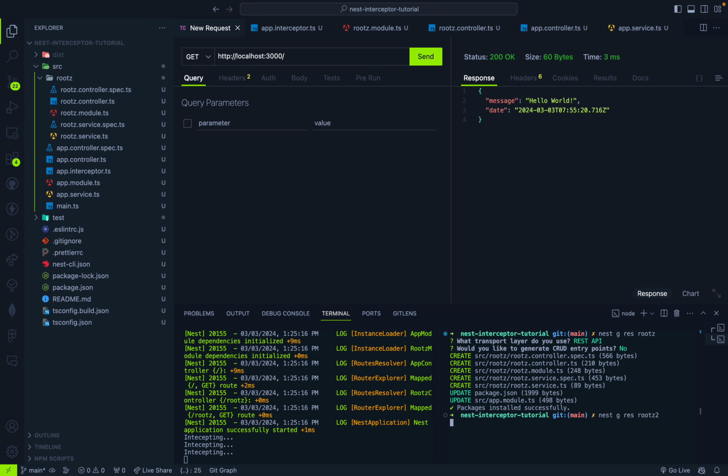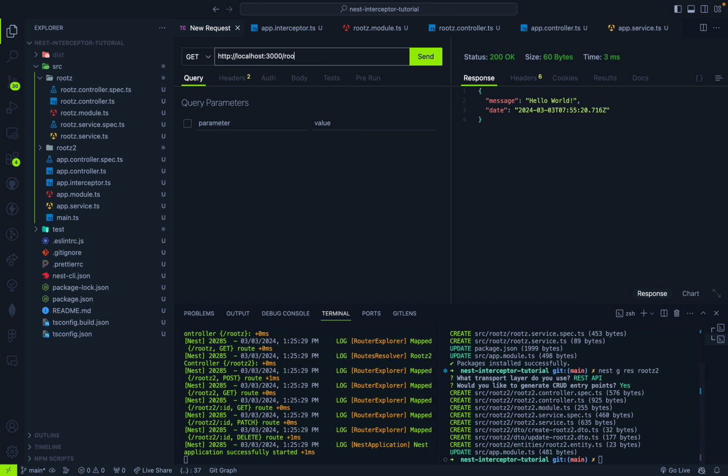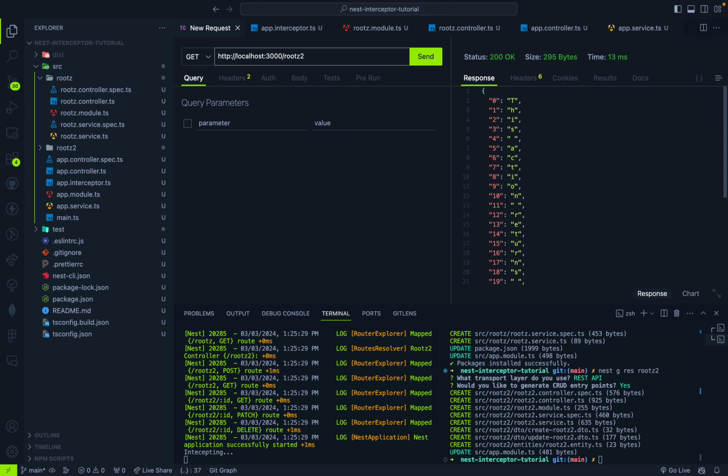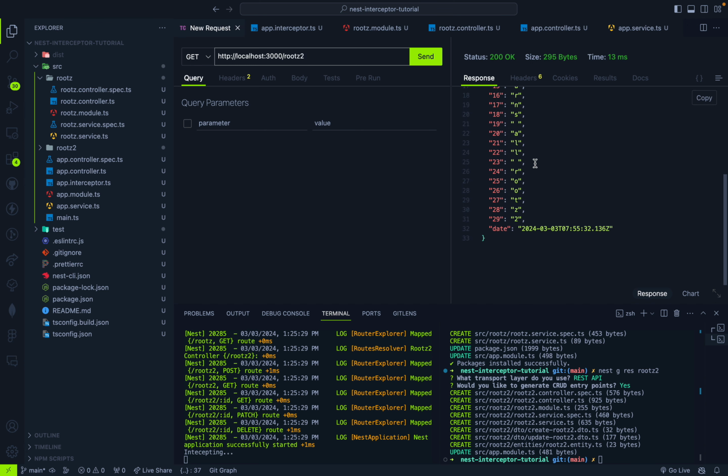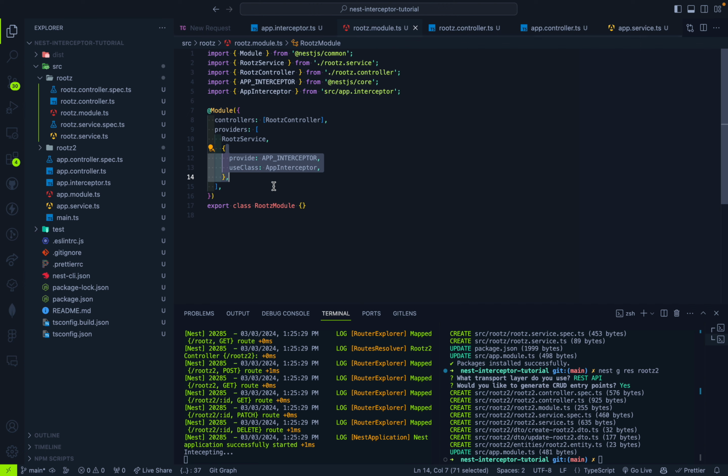Let me just test another thing. Should I create a roots two? Yeah, I want to see if roots two also has this interceptor. Roots two does also have this interceptor. This is kind of interesting. So if you add this to a module, its scope is available to all the modules.